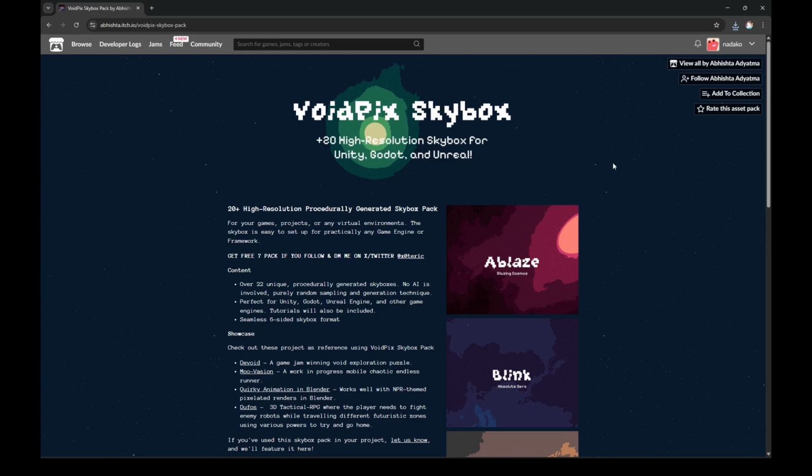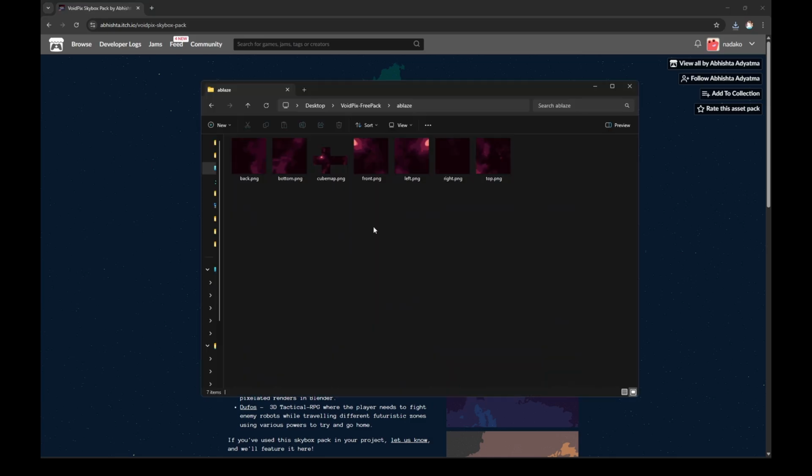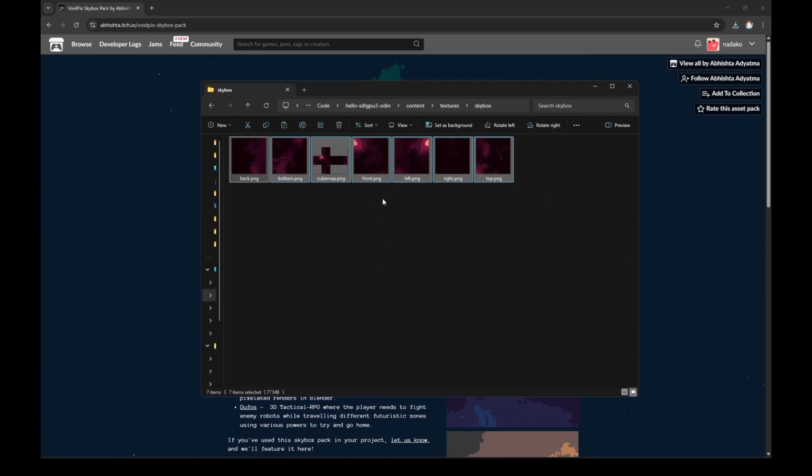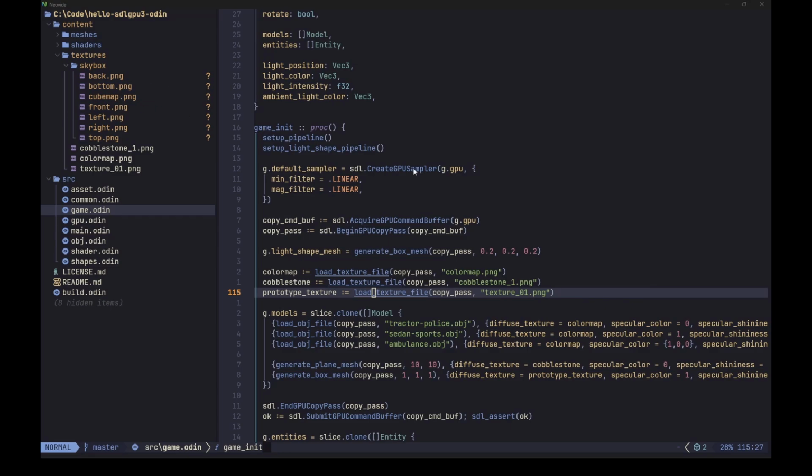Anyway, there's this pack from itch.io, which is just a bunch of generated skies that somewhat fit the cartoonish visuals that we have so far. And moreover, this pack conveniently has both separate images as well as the single image, so we can experiment with both. So let's place them in our texture folder, maybe in a subfolder like skybox. So here they are, and let's see what we need to do in the code.